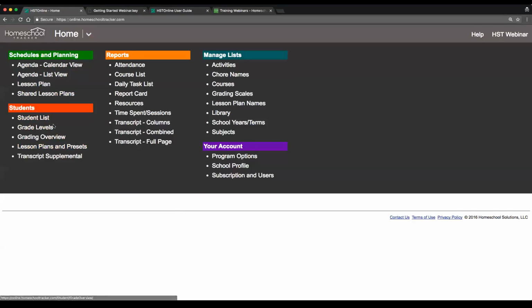And below that is the students section of the menu. This is where you can find anything related to your students. So for example, the student list is here. You can set up grade levels for your students. You can see the grading overview, which shows you each and every grade that your student may have received in a given time period. You'll also find the lesson plans and presets screen here, which we'll talk about a little bit later. And you'll find the transcript supplemental, where you can add activities and events, things that you would like to add on to your student's transcript.